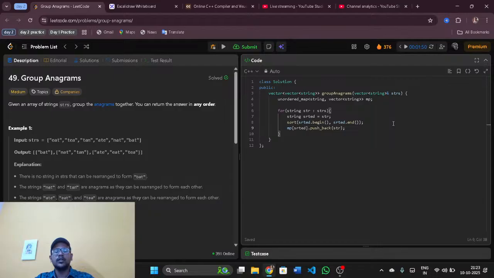And then we'll initialize vector of vector of string answer. For auto string comma vector in this unordered map mp, answer dot push back.